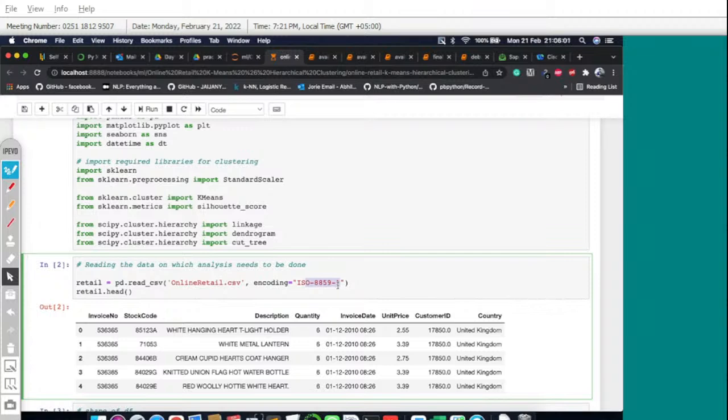So now the description of the product is there, quantity, how many quantities we are buying, invoice date, on what date, at what time that transaction happened, unit price of the product, and then we have the customer ID. Now see guys, the customer ID is actually the important feature for us, because we need to group the data based on the customers. So we will be working very close to the customer ID. But right now, customer ID is a float value.